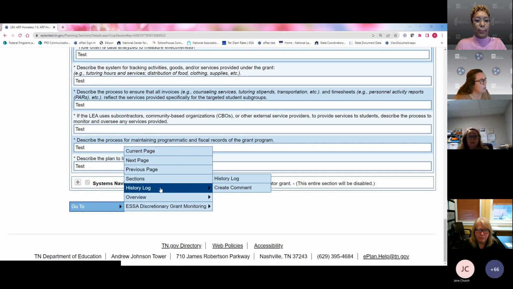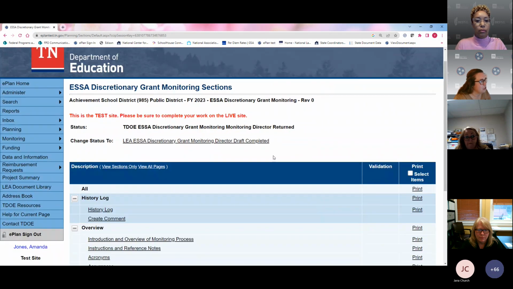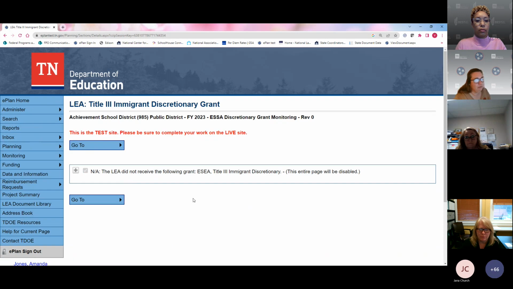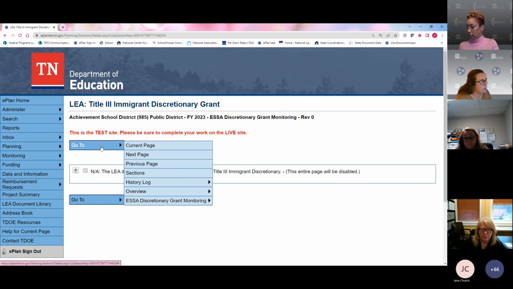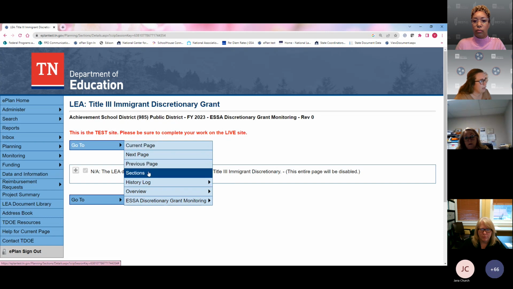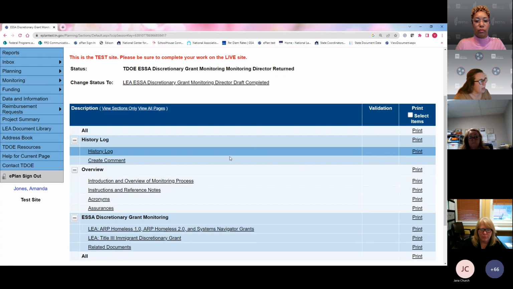Okay, so then you're going to navigate back to the sections page, and then you are going to complete the Title III. Again, if you do not have a Title III Immigrant Grant, you're going to make sure that you disable this page or you will not be able to submit. Again, under the Title III Immigrant Discretionary Grants, we have the same questions as for ARP Homeless. You're just going to close out the pages if you do not have those grants. So then you're going to toggle back to the sections page.